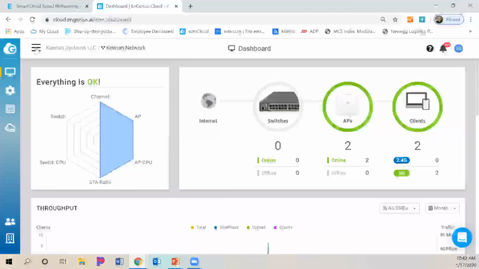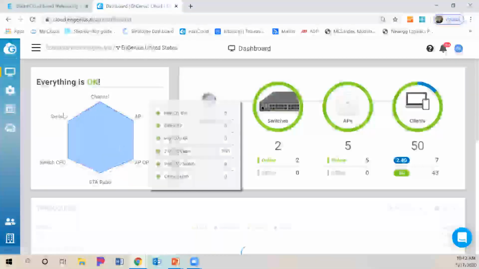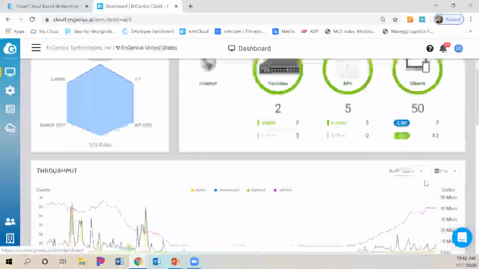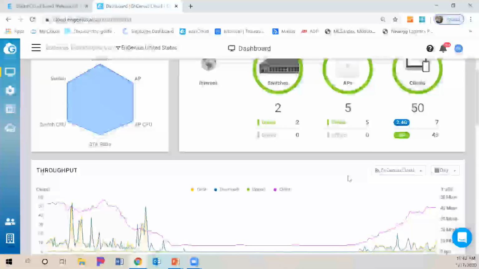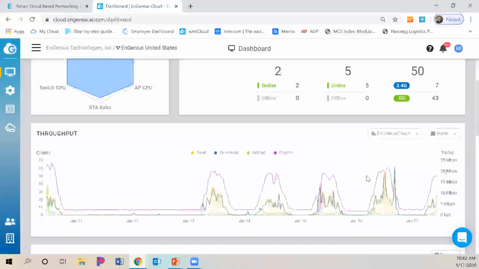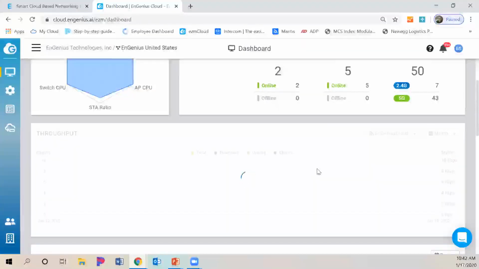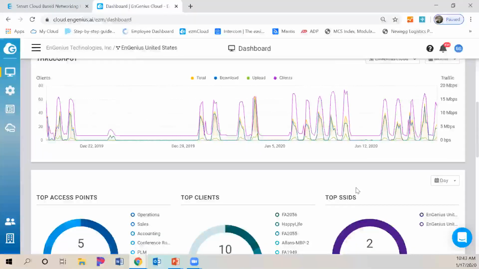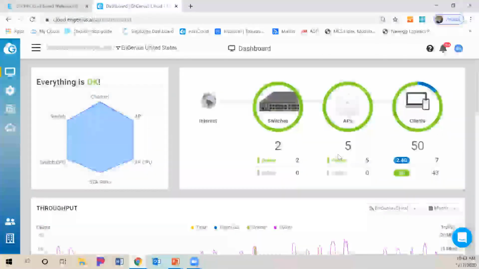Let me pop over to the EnGenius network really quick. If you notice, I went from Keenan's network to the EnGenius network very, very quickly, and so you can see how fast the system is. I'm in the EnGenius Cloud SSID, looking for a week's worth of information. I can see the history, or I can look at a month and see the history of the month. You can see we're closed around that time. There's a lot of information you can see, and that's the historical information.